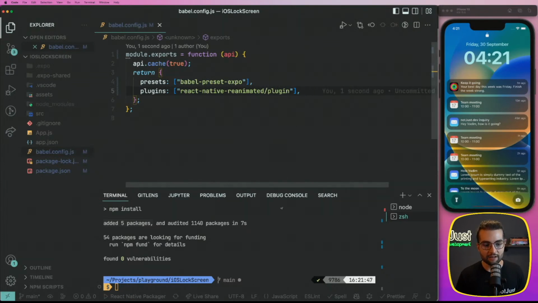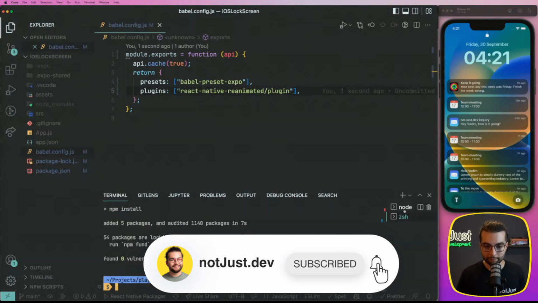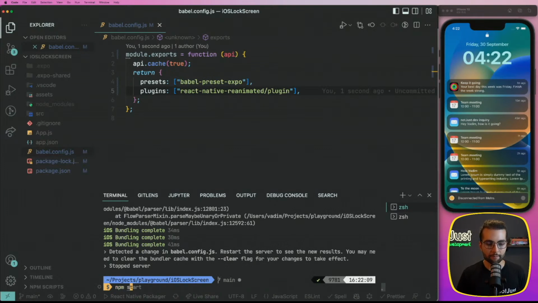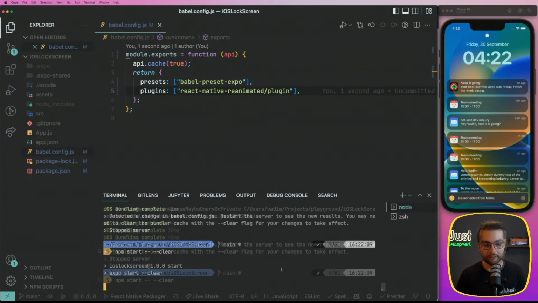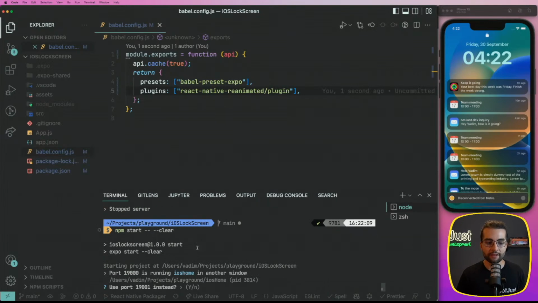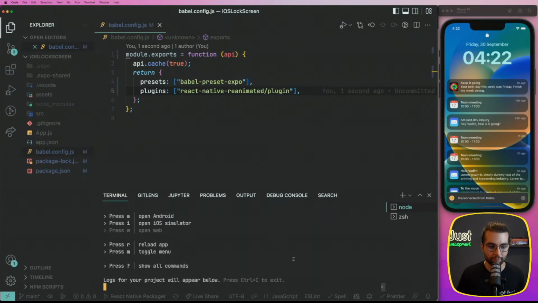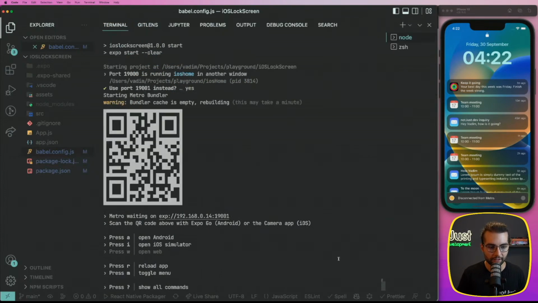Now, after that is done, we should restart our development server and start it again, and also clear the cache. So let's go ahead and stop our development server using Ctrl+C or Command+C, and then we're gonna do npm start -- --clear. This will send the clear flag to our Expo, and it will make sure to clear the cache in order to include the newly added Reanimated plugin.